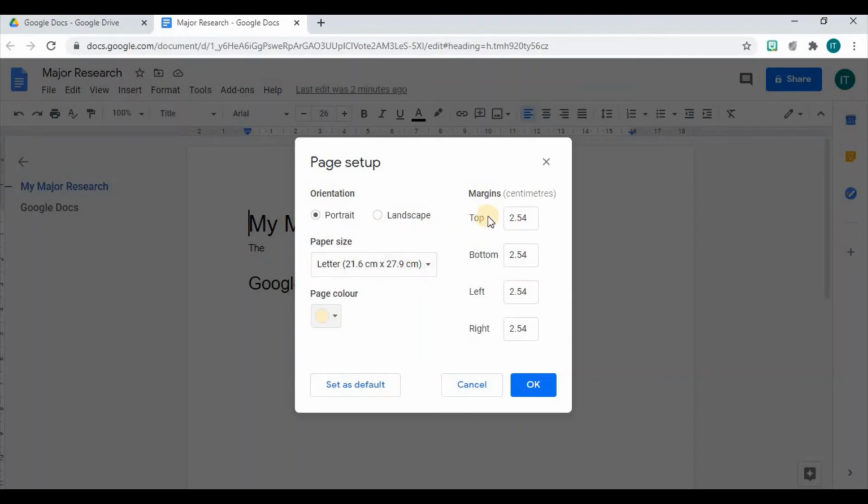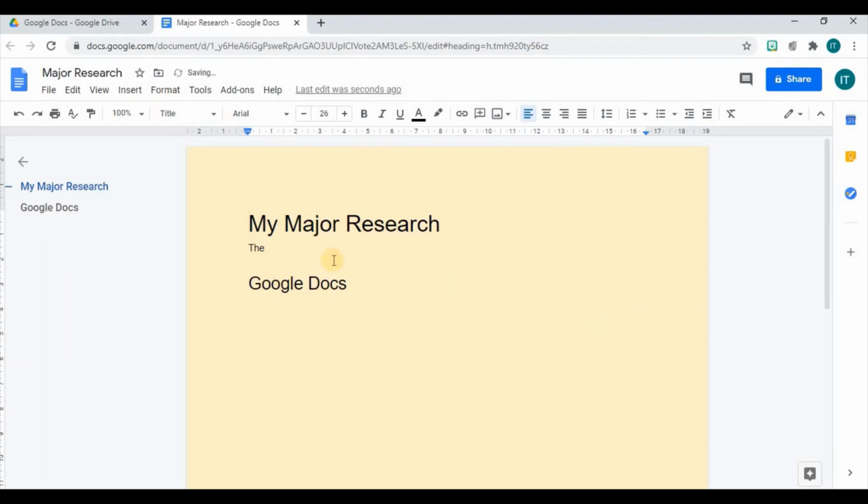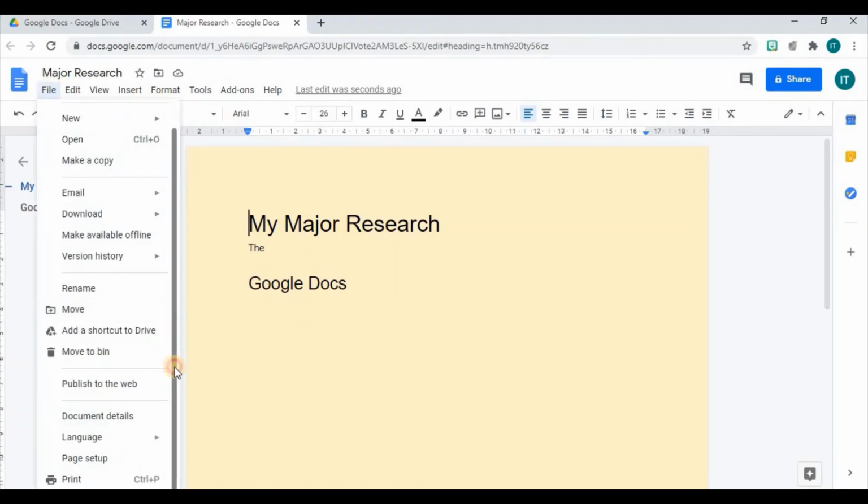Margins, again, you can also make adjustments if these are needed based on the content that you are creating. So once those have been completed, I could go ahead and select the OK option. And as you can see, my document background has been changed to the color that I previously selected. And then the final option within the file area is the print option.